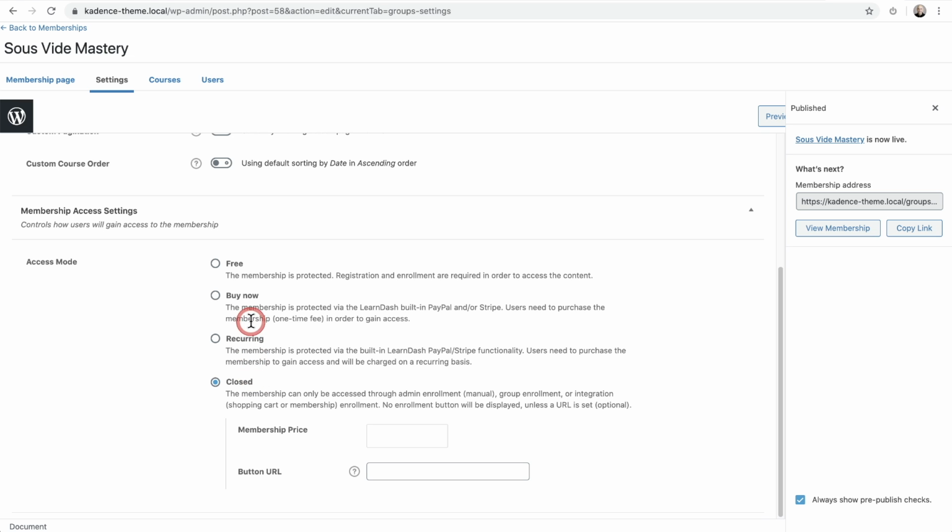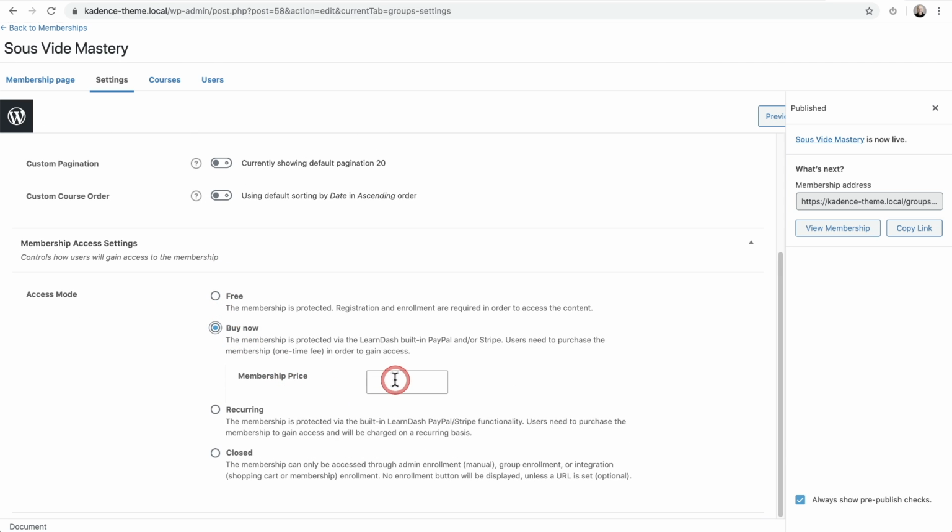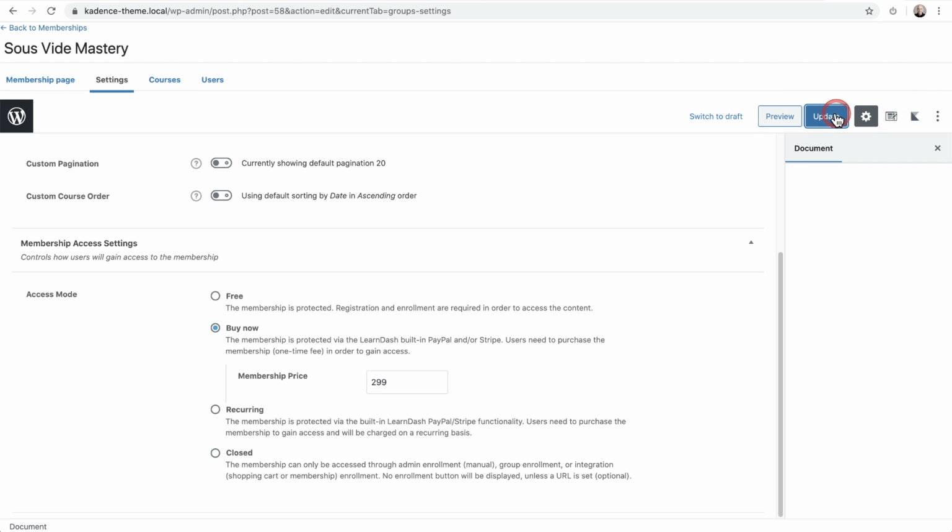So for me, I'm going to set this as a one-time cost right here. So I'll click on buy now, and I'll enter the price I want to sell the membership for. All right, I've entered $299. So now I'm going to go ahead and save this again. So let me get rid of this publish notice by clicking on the X, and then I'll click on update right here.